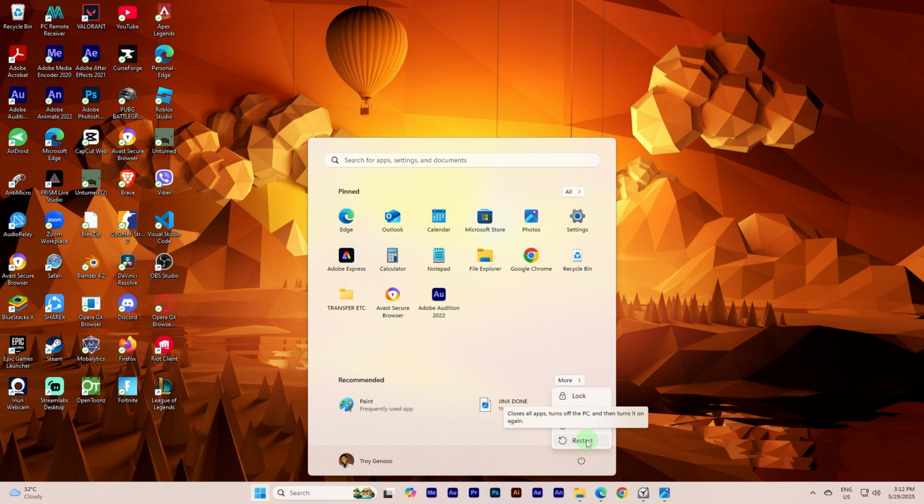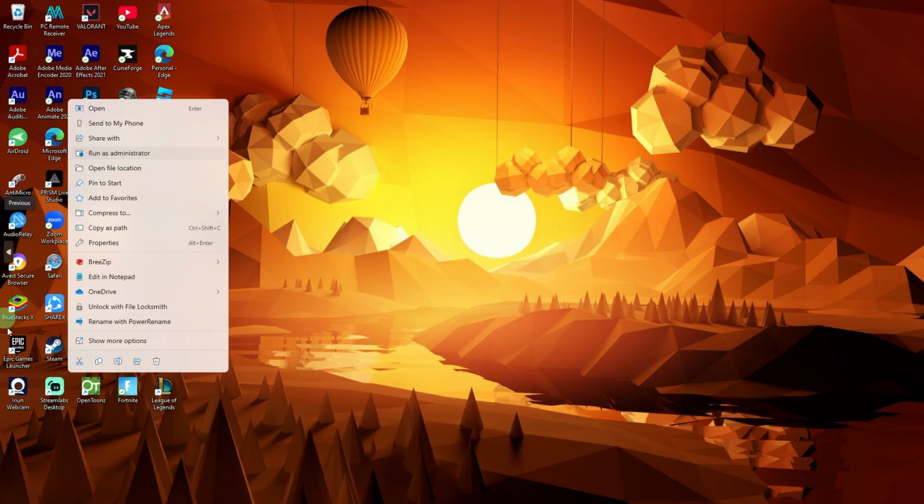First, restart your computer. A simple restart can clear temporary issues and refresh system performance. Run Steam as administrator. Right-click the Steam shortcut, then choose Run as Administrator.